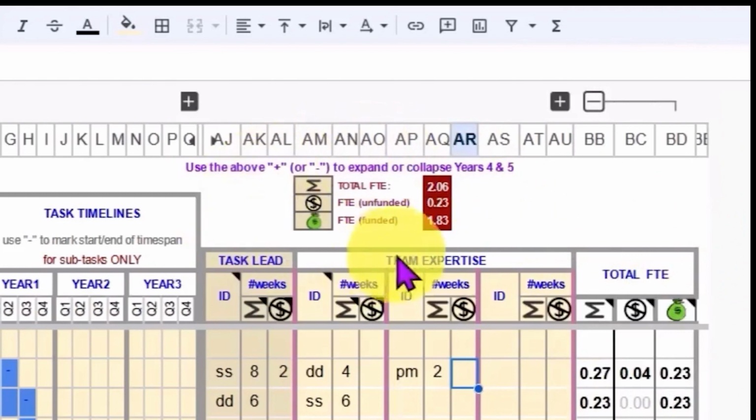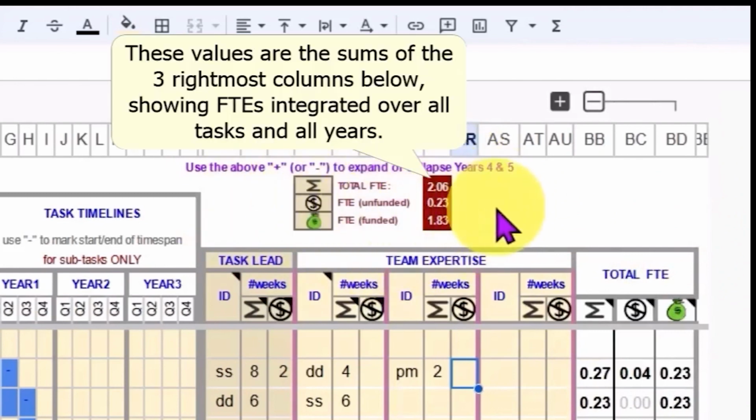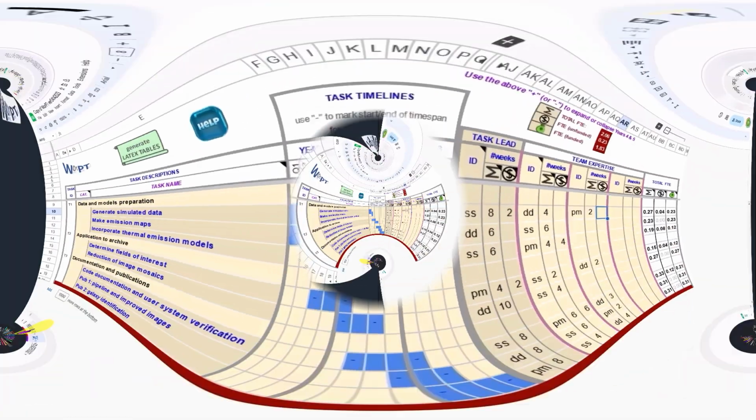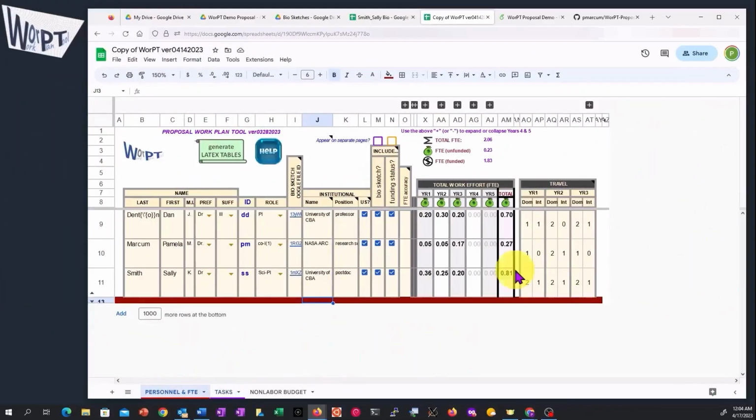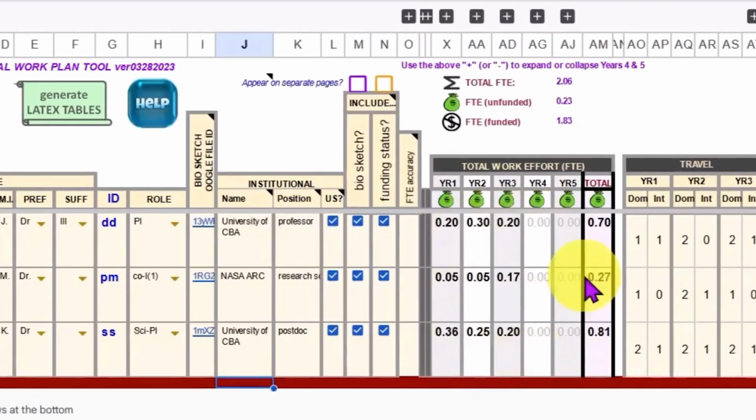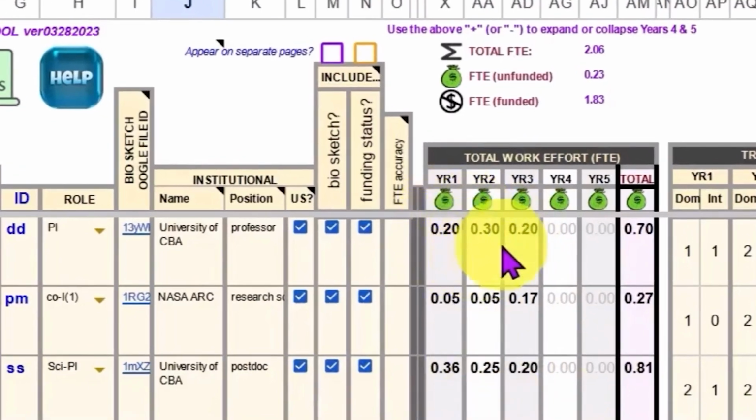You will also note that there was a tally of total FTEs up here. These are the totals integrated over all years. The total number of FTEs, the total number of FTEs that are not funded by this proposal, the total number of FTEs that will be reflected in the requested budget. If you flip back to personnel and FTE, you'll note one other thing. The FTEs per person has now been filled out for years 1, 2, 3, and 4 and 5, which of course, we don't use for this proposal.